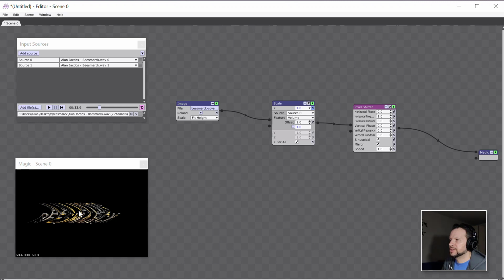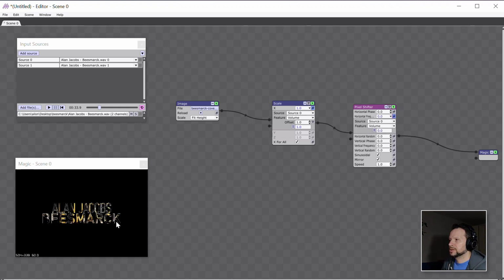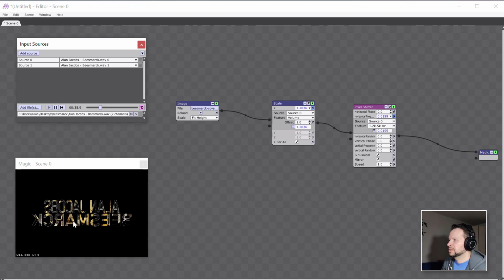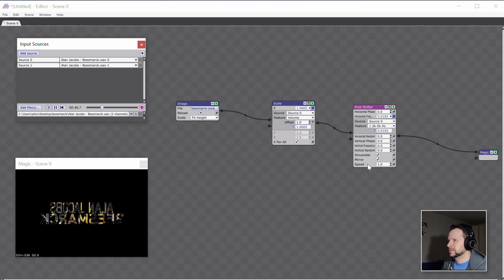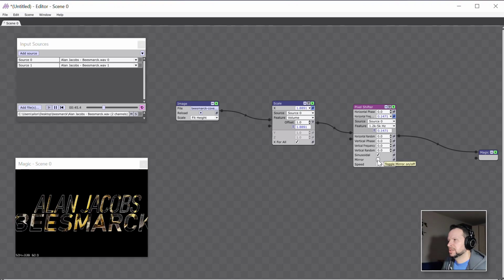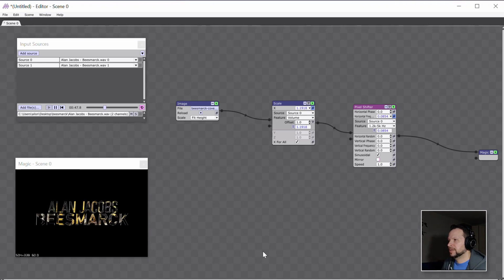As you can see, it's already shifted to some default values here. What we want is for the horizontal frequency of the shifting to be controlled not just by volume, but let's say by mid-highs. Let's see what happens now if we just do that. You can see that it shifts a bit and it flipped for some reason. This is controlled by this mirror toggle. If we uncheck it, it doesn't flip.